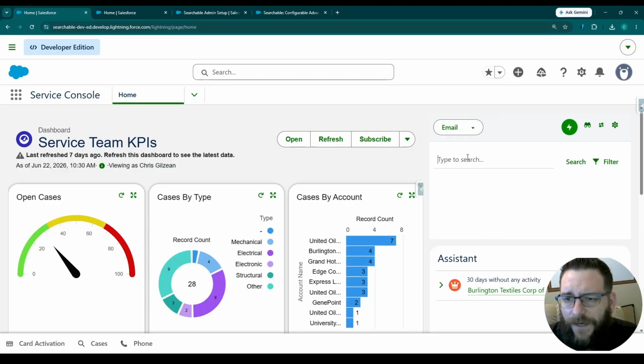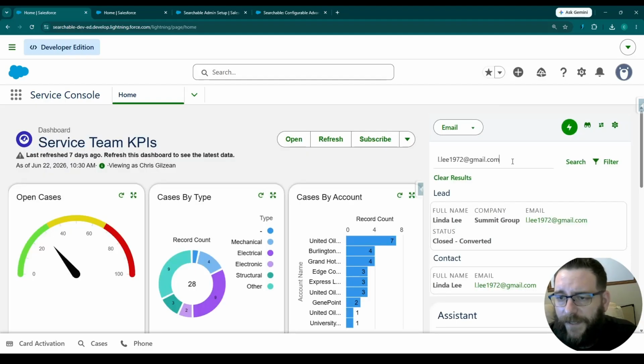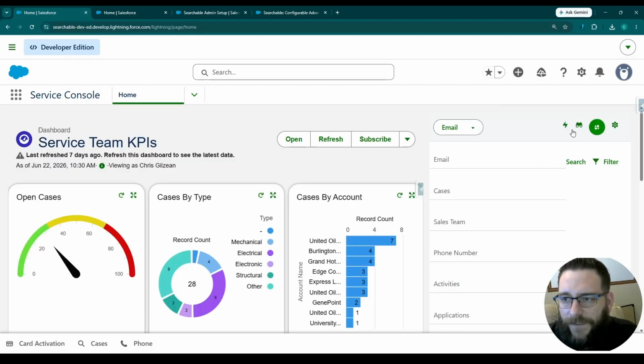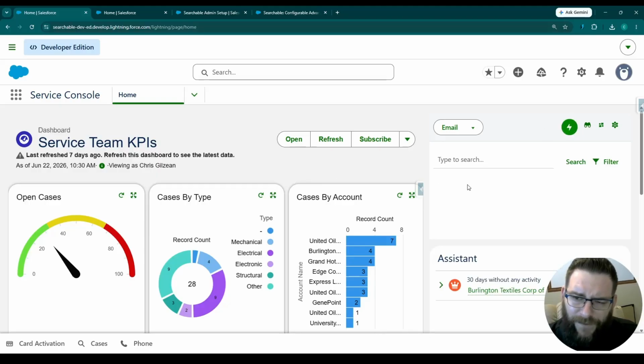So as a user, I can easily toggle between my searches during the day, or I can even see all of my searches at one time. So far, we've been looking at the Searchable Lightning Web component on our homepage. This is also available on app pages, record pages, tabs, the utility bar, and in screen flows.